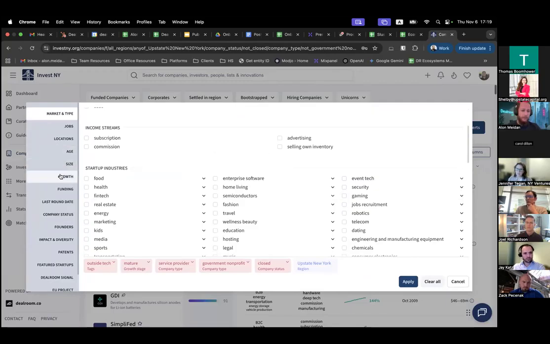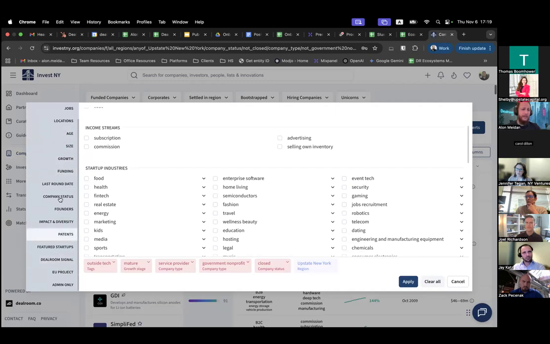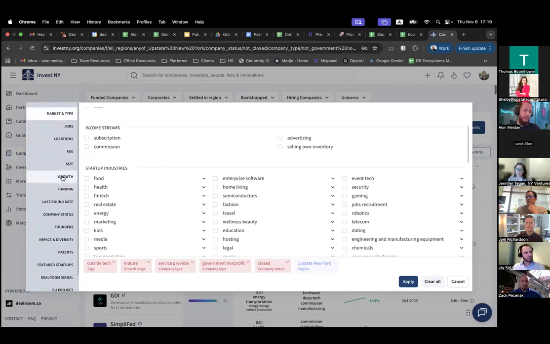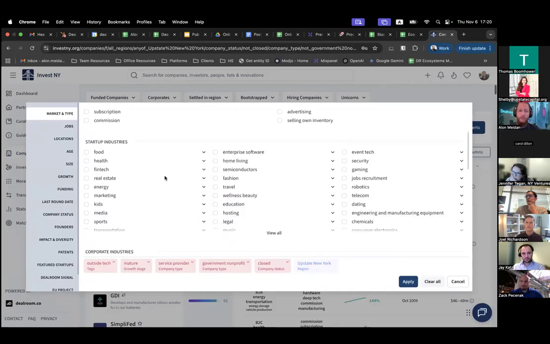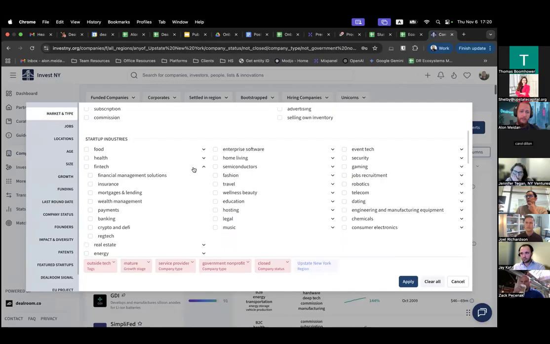Once you open the filters tool, you can see there's a lot of different categories of data points on the side. I'll review the ones that are most important, but again, do try this one on your own and see what different data points exist. The first one, which is also the default one you're going to see, is the market and type, which includes anything from client focus and business models through industries and sub-industries.